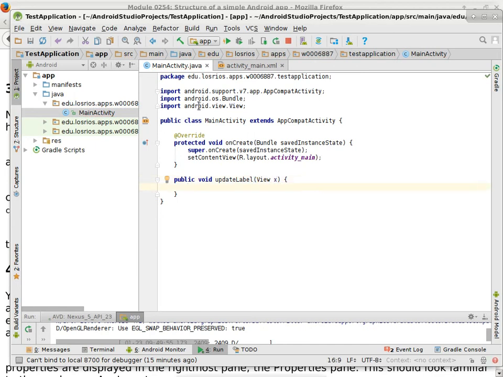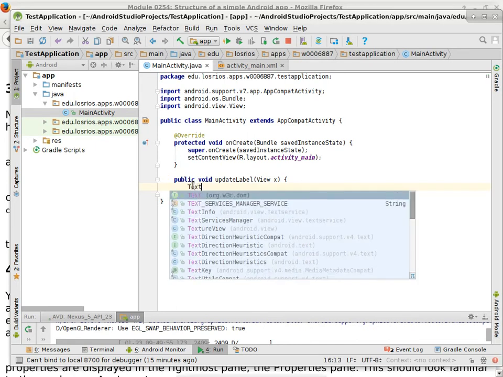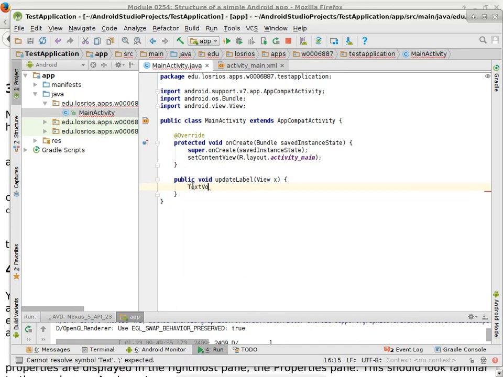Now that we have a subroutine to update the label, we can specify some code here. This is going to get called whenever the button is clicked. But I want to update the text of the label, so I need to know which label we're talking about. So we're going to create a text view, which is the type of the label.